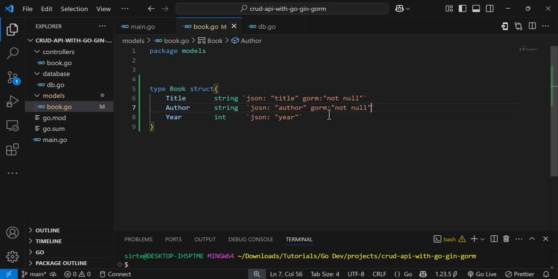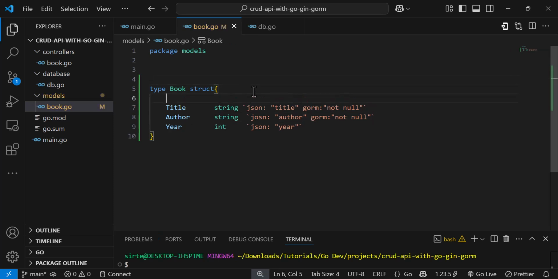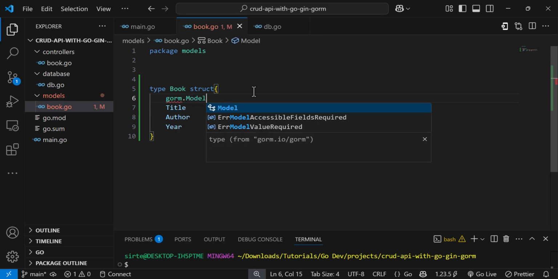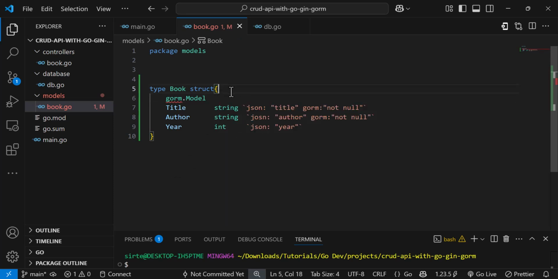Since we are letting Gorm handle this, Gorm will take care of migrating it into the database. We will add on top over here gorm.Model, and adding this gorm.Model on top is what will add ID to the database table, and it will also add the created at, the updated at, and the deleted at columns to the database table. So adding it over here makes it a good one.